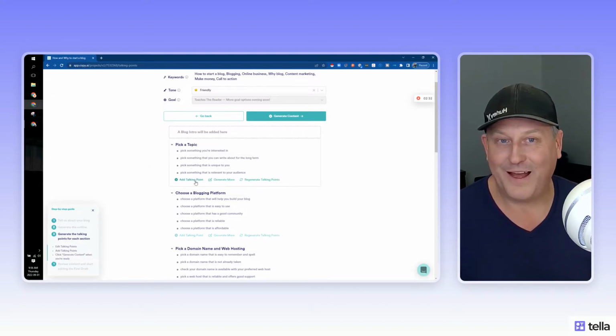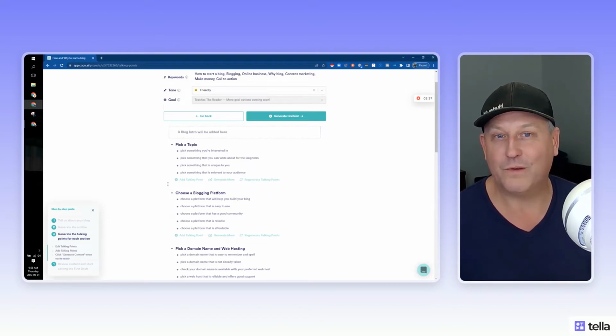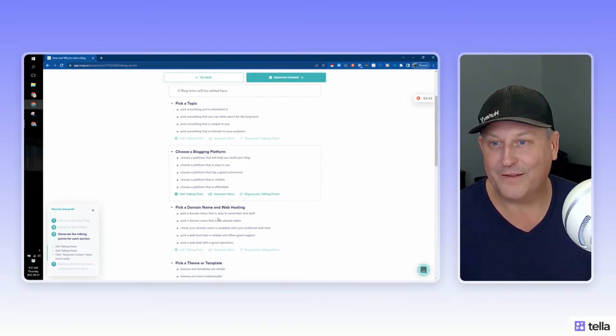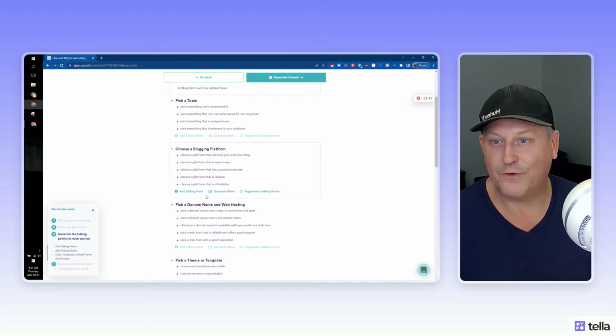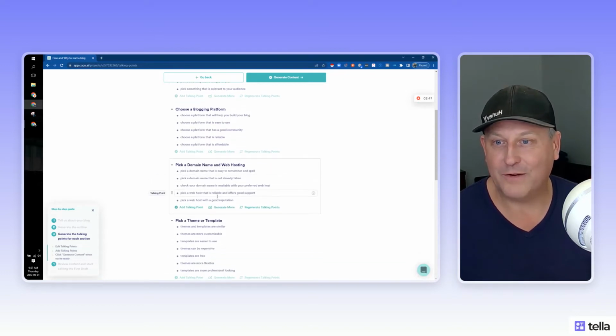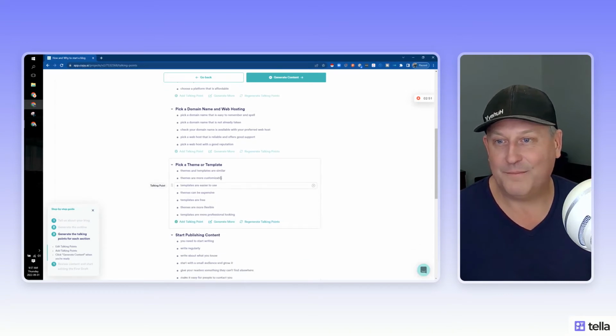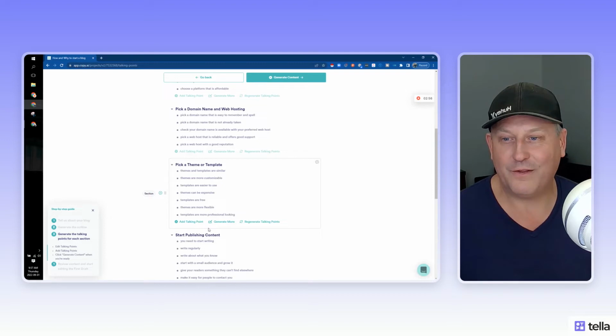I kind of like this, and I just want to go right off the bat with the defaults here and see what kind of article it produces without me really intervening. So choosing a platform, these are all great reasons to think about, great talking points for choosing a platform. How to pick a domain name, solid. Pick a theme and template. Yep. Again, this is probably focused on most platforms. I know Ghost, WordPress, everything, you have to pick a theme or a template as your starting point.